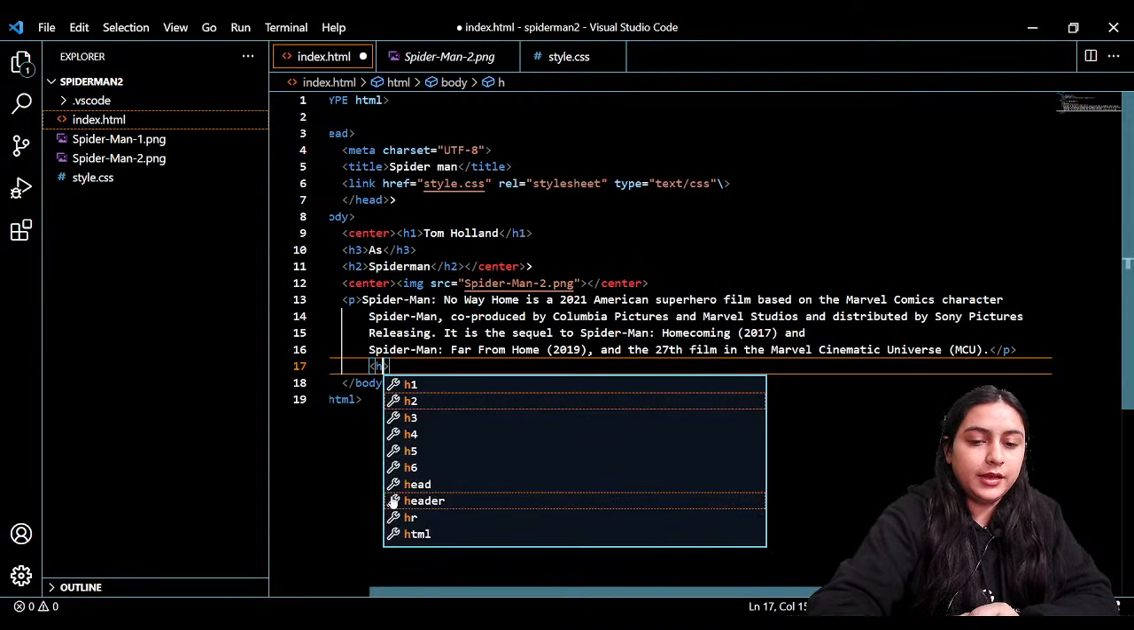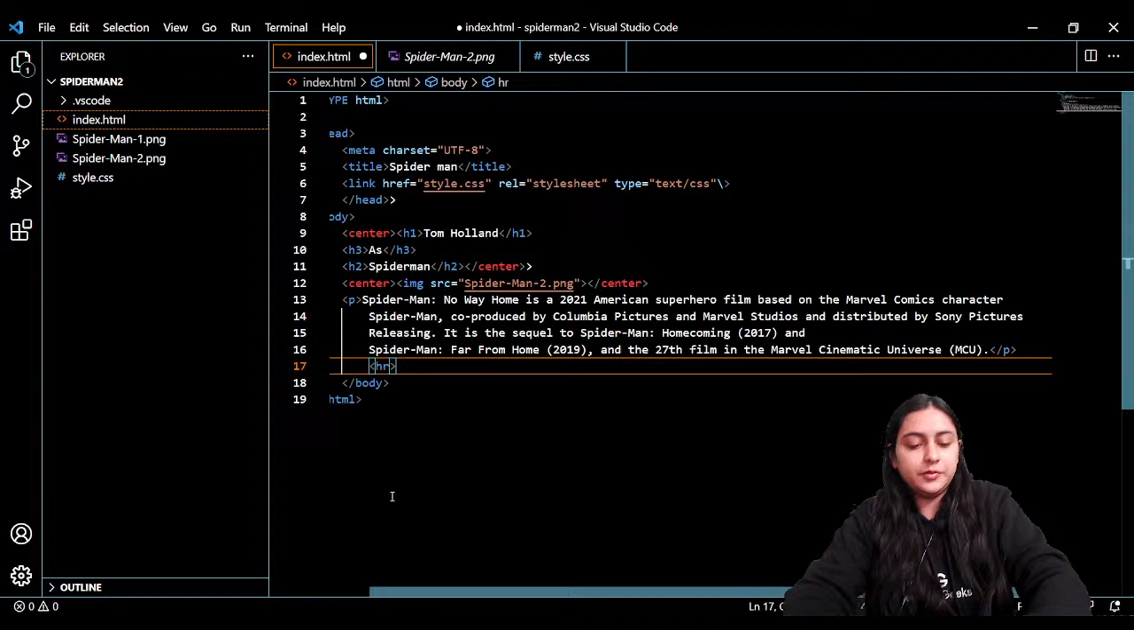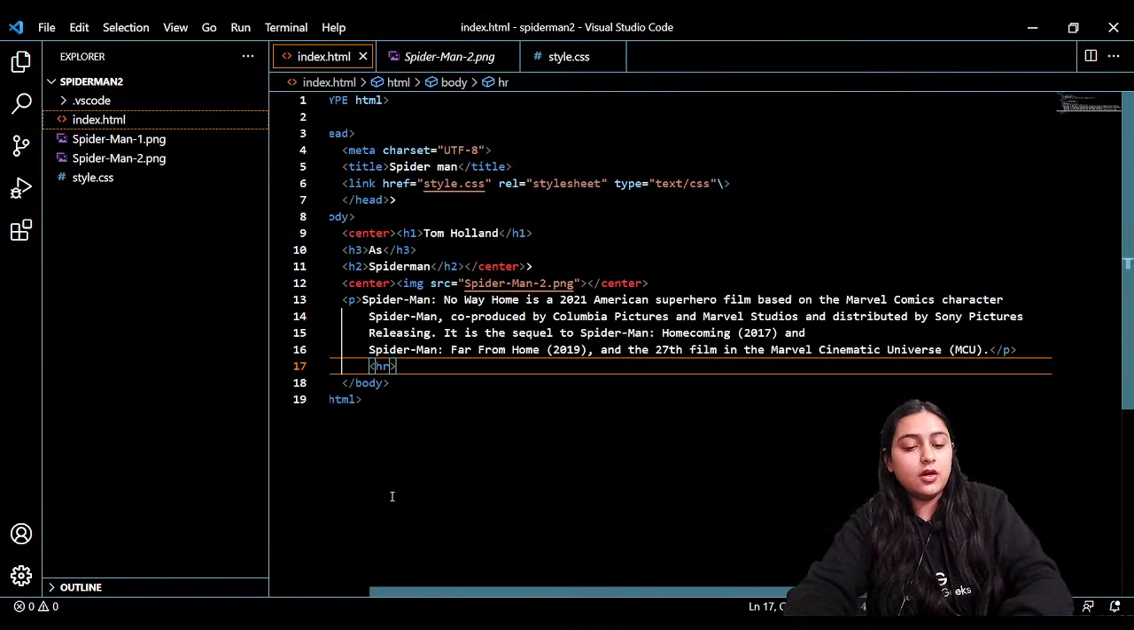Okay, for the line. So till now this much part is done. Let me save it. Okay, let me save it and let me see the code.